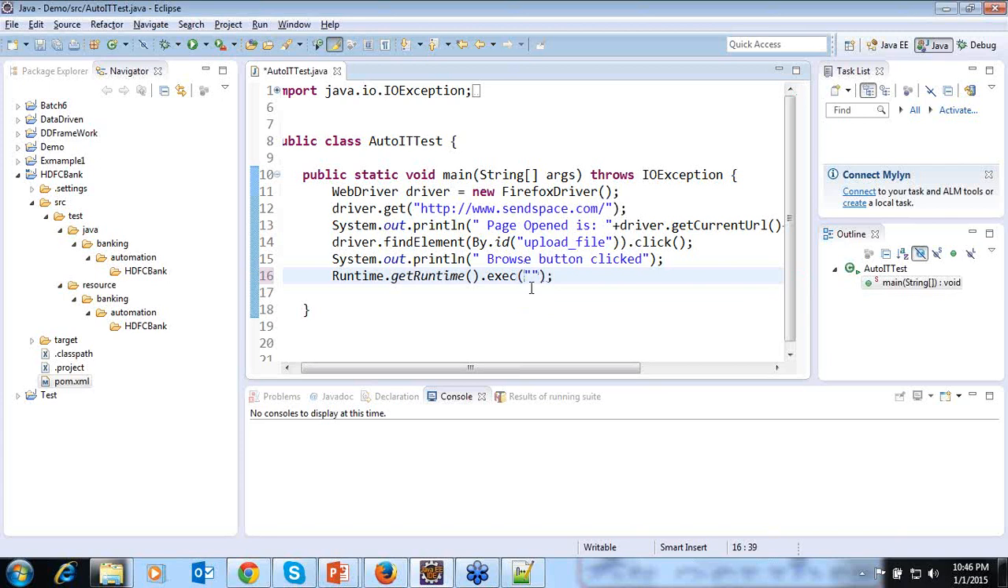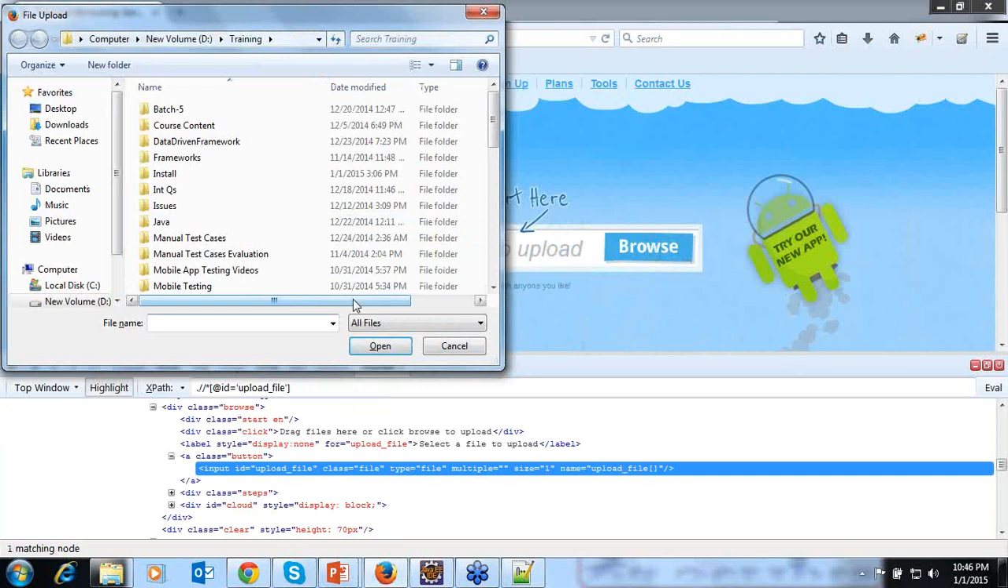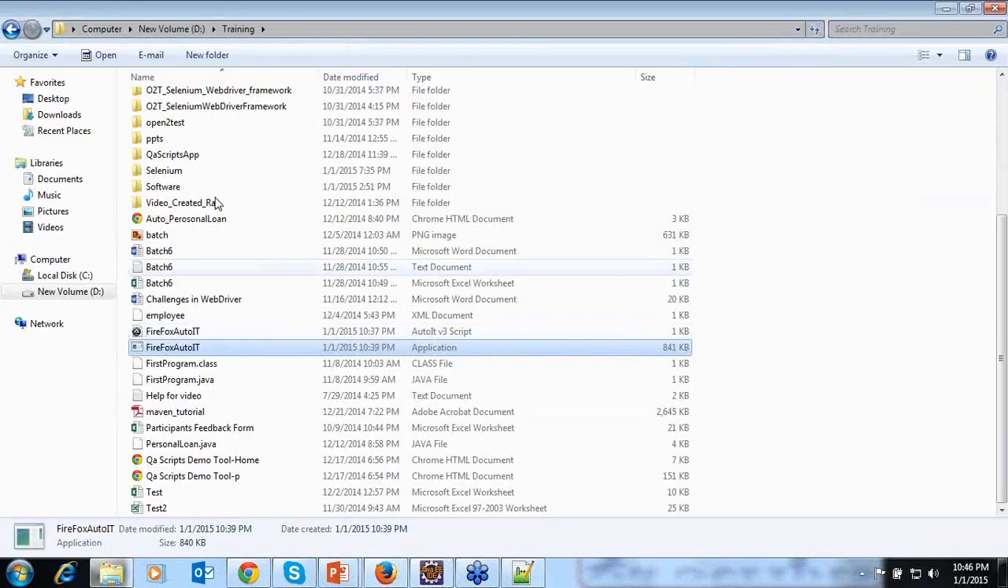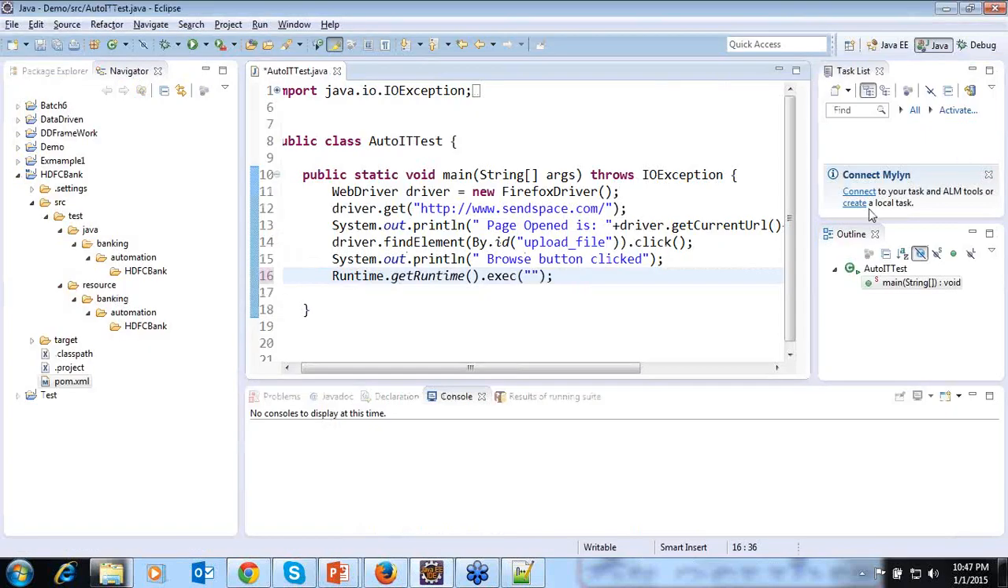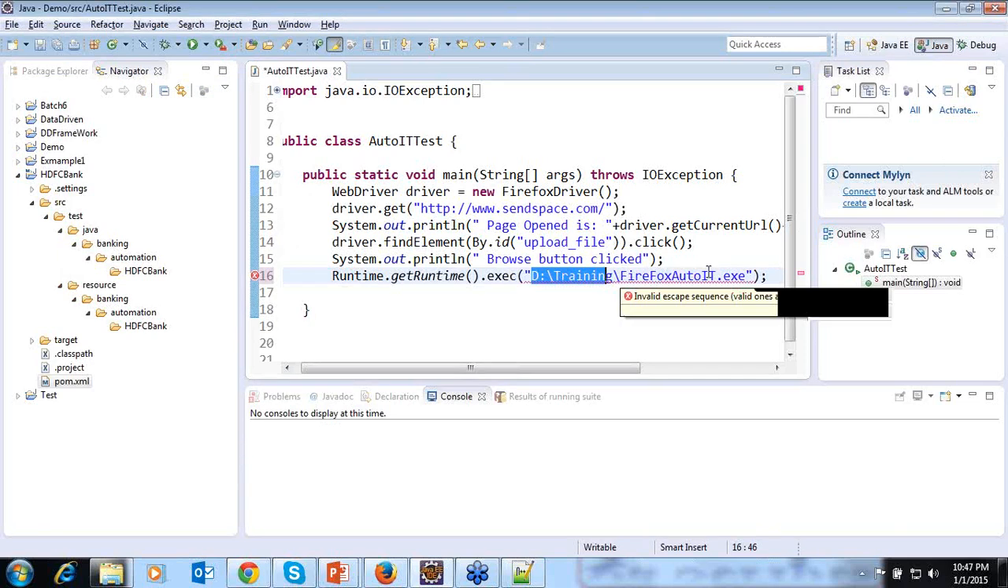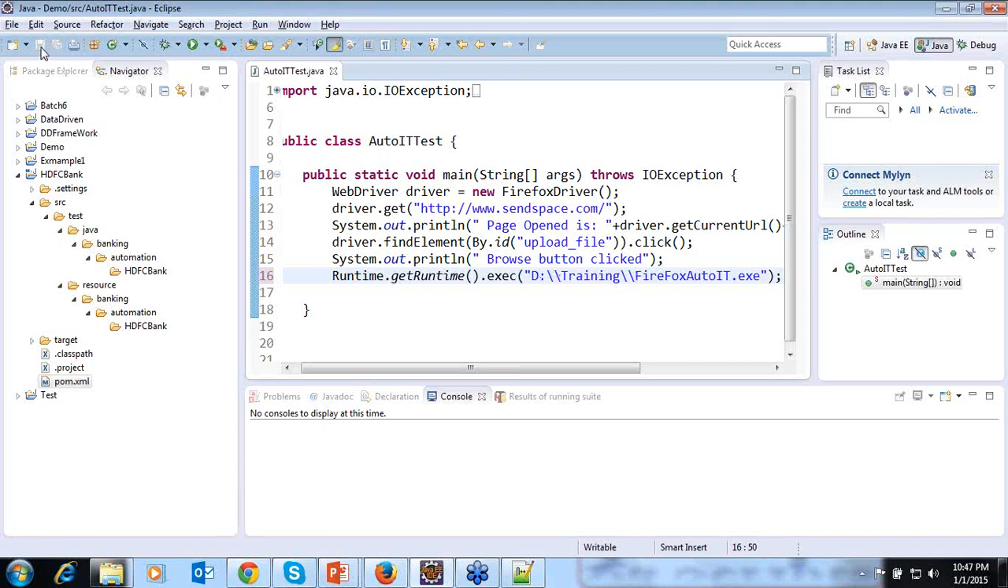The parameter we need to pass here is the path of the AutoIT file. Here the path of the AutoIT file is nothing but D drive and the AutoIT file with an extension called .exe. Let me type it here in my Eclipse. This is the complete path of Firefox AutoIT.exe. Since Java accepts the path with double slash, let me change from single slash to double slash.